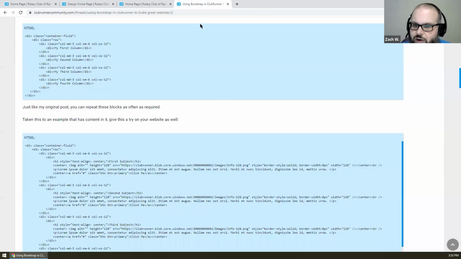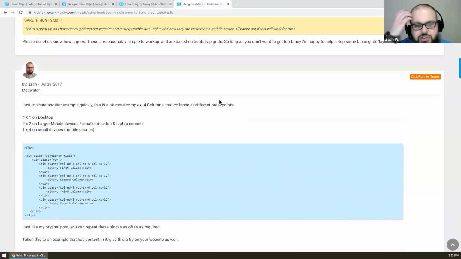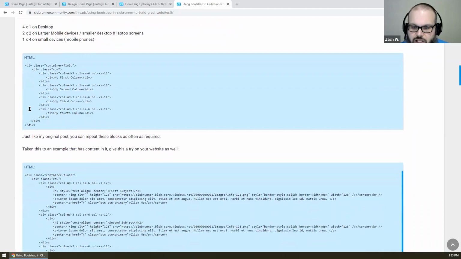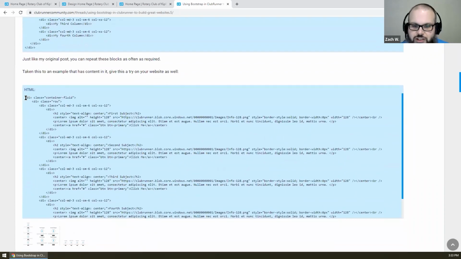A couple of years ago now, I made a couple different posts trying to show off how clubs could use Bootstrap. This is part of the Club Runner community. So I am just going to re-borrow this code. This is a layout for 4x1 on desktop, 2x2 on larger mobile devices, and 1x4 on phones. So this is our slightly nicer version here. I'm going to go ahead and copy all of this and hope all of the images are still in place for me.